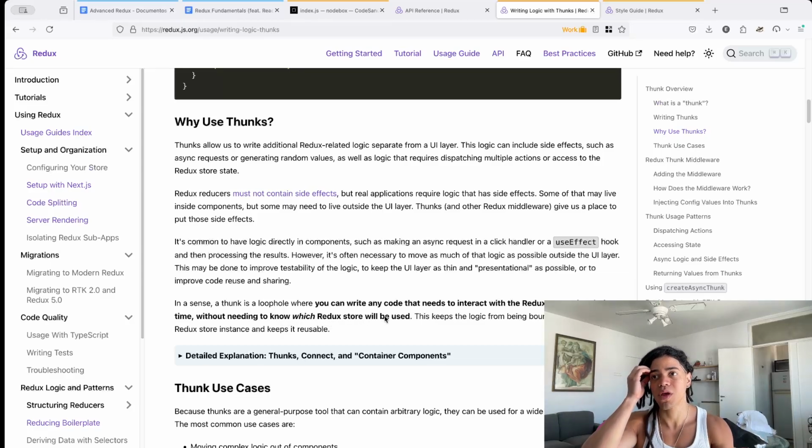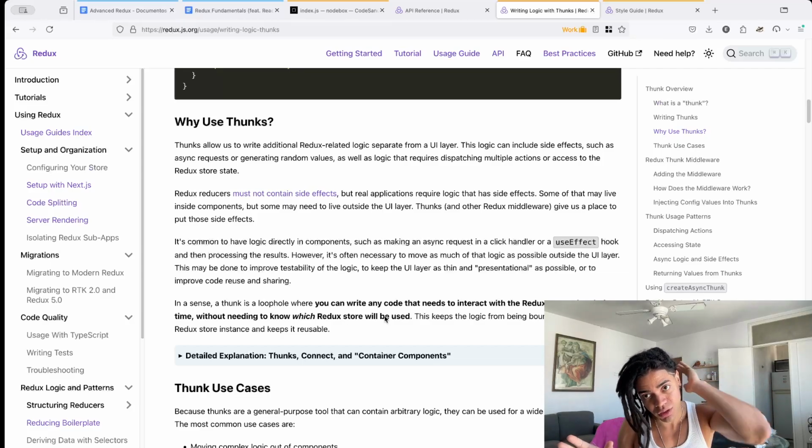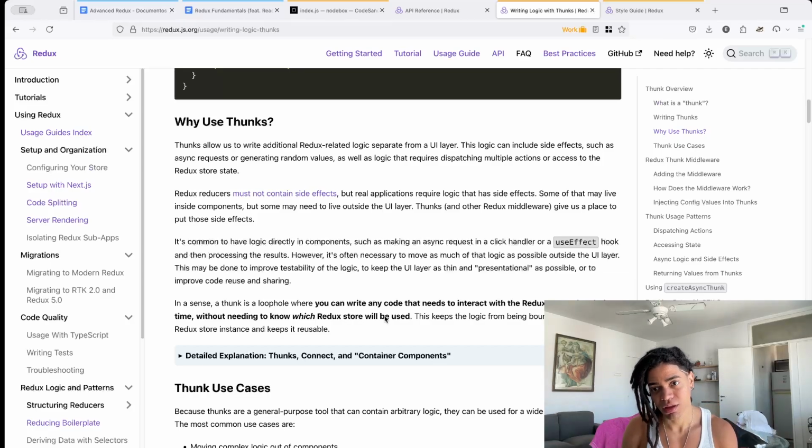So no matter which Redux store, no matter which state you want to interact with or update your logic, Redux thunks allow you to decouple that from the implementations. So you want to trigger now these async operations, or you need to write code that needs to interact with the Redux store, usually in async mode. This is how we can do that.